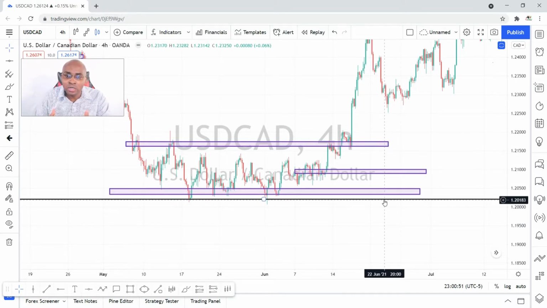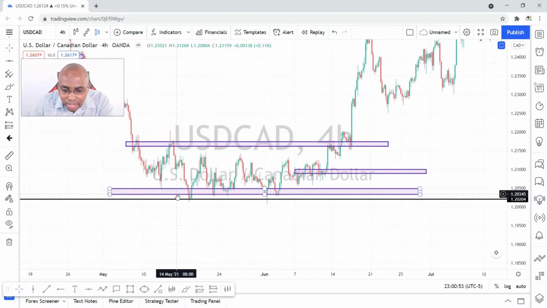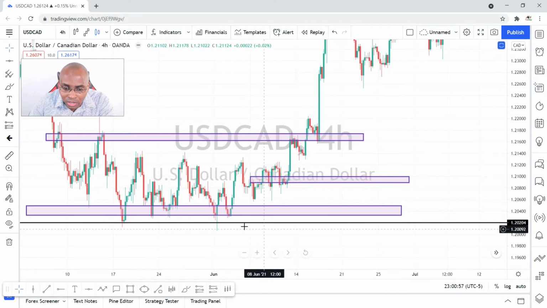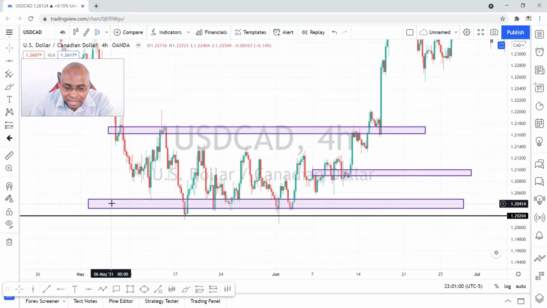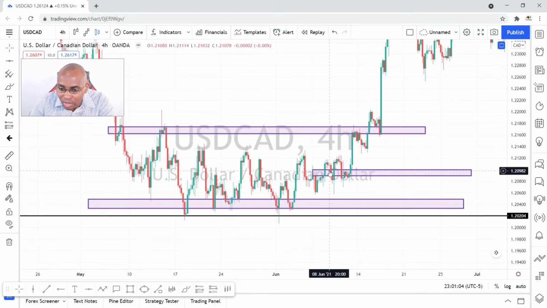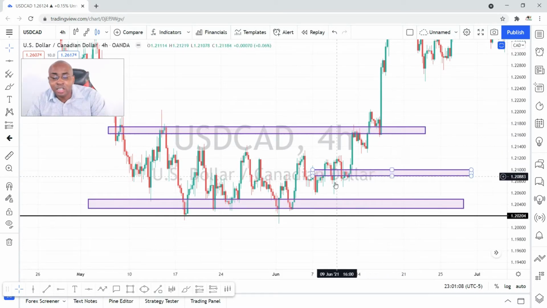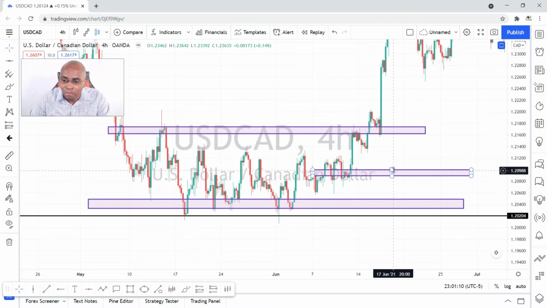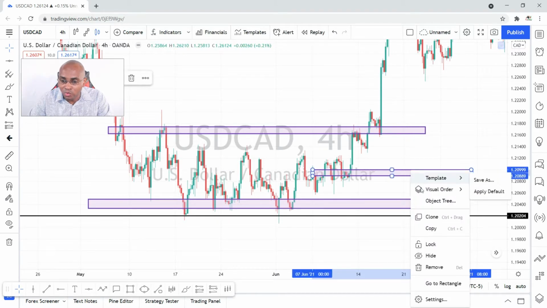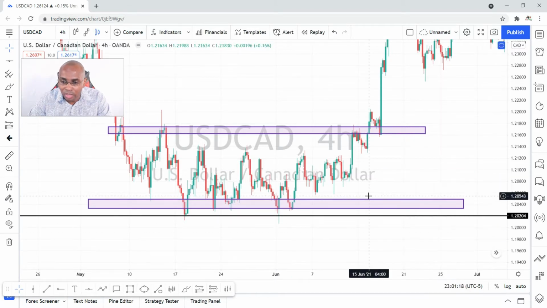It's an area, right? So right here, you see that? Support and resistance is not a line. It's a zone that shapes something like this. You following me? It's not a line, it's a zone. So that's the main reason for using the rectangular tool. So let me remove this.